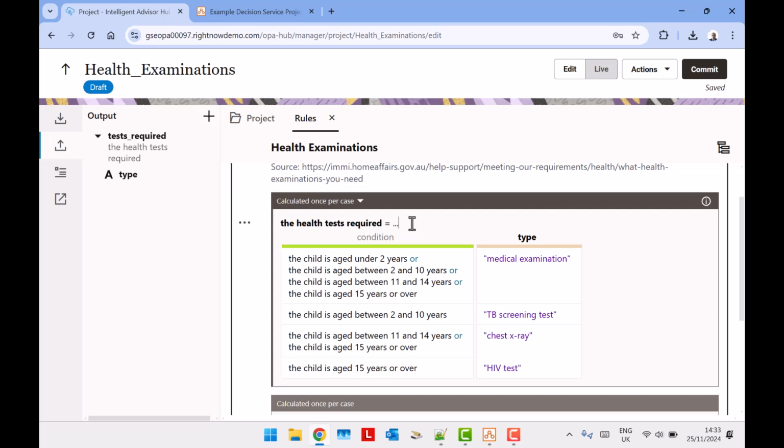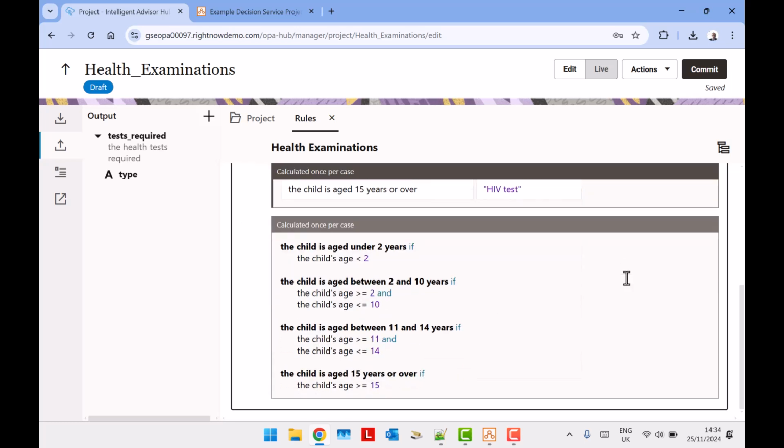You can see that there is, first of all, an object list and an object rule which is going to create one or more health tests, and we're going to create a medical examination if you're under 2 years of age or you're between 2 and 10 and so on. If you're between 2 and 10, you'll also need a TB screening test and so on and so on. So depending on the age of the child, you could have a number of health examinations.